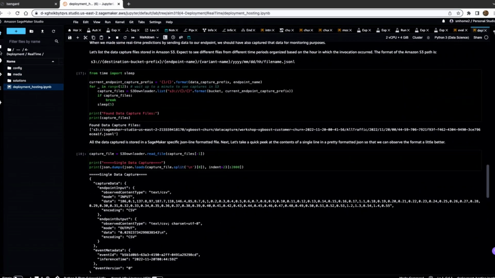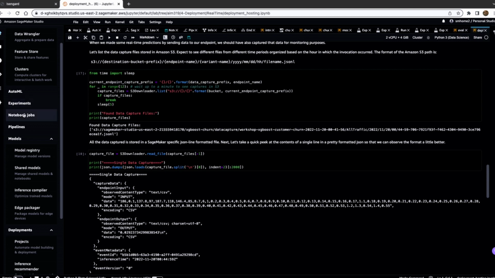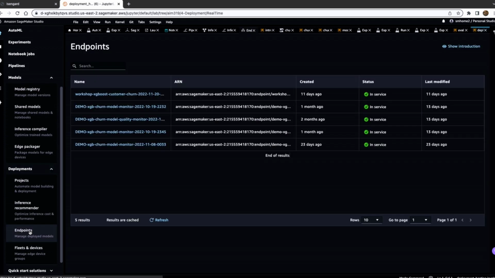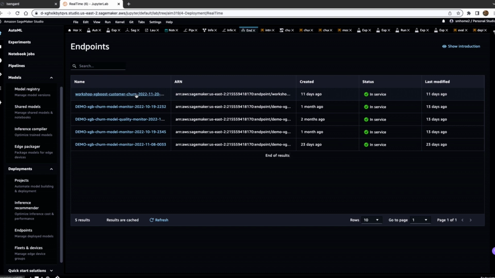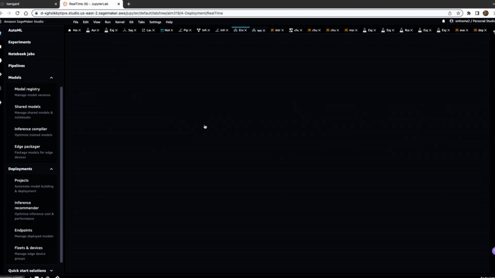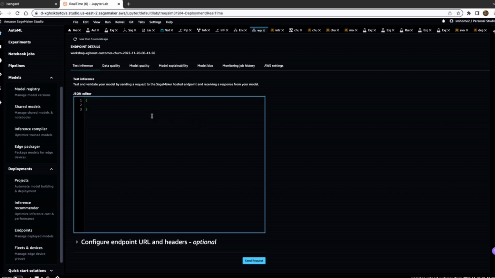So you can actually see the deployed model as well if you want to go to the interface and look at endpoints. So you can see here I have deployed a few endpoints. So you can see it's in service. And yeah, so you can also test the inference from here. We have an interface. You can feed in the request and test it.